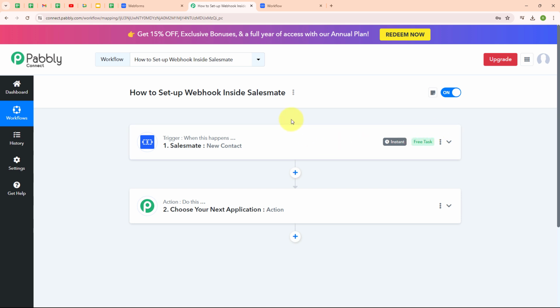Okay, so once you have set up the connection between your Salesmate and Pabbly Connect for a specific event, that is new contact, then whenever a new contact is created using the lead form which you have created in your Salesmate account, automatically Pabbly Connect will receive a response over here. And after receiving the response in Pabbly Connect, you can send this response to any other application as per your need. And in this workflow, you can add multiple action steps with different action applications in order to build an automation between different applications in one go.